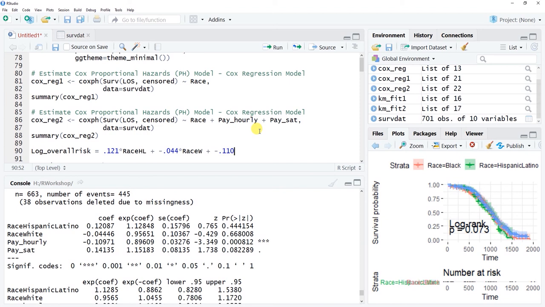And that is going to be associated with hourly pay, so PH. We'll create a variable there. So we're just specifying this equation right now. And then the last coefficient is 0.141 times PS for pay satisfaction. Okay, so this is an equation we've just set up here that we can try to estimate. We can estimate the log overall risk for a specific individual. And since we have plus, adding on a negative value there, I'll drop out the plus signs, just simplifying things a little bit, making this into the following equation.